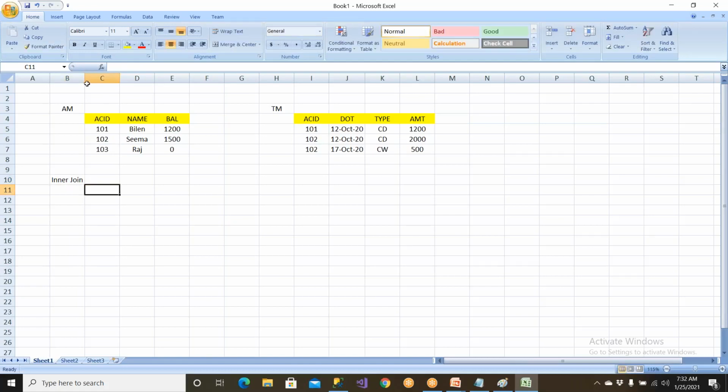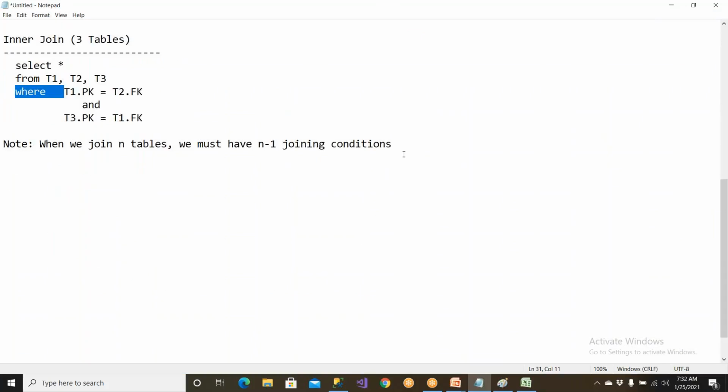So what is the query? You write it. The query is very, very simple. Select star from the account master table, transaction master table, where AM dot account ID is equivalent to TM dot account ID. So this is how you are going to be writing a query if you wanted to join those two tables.